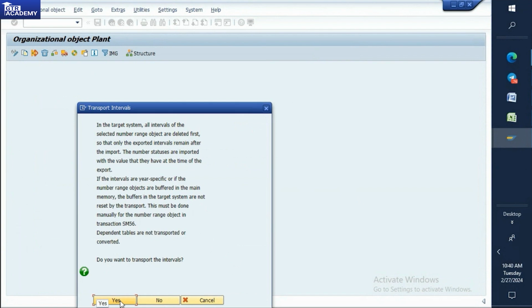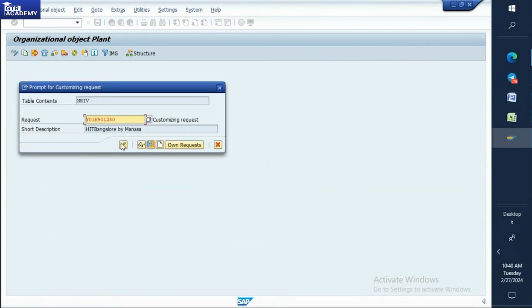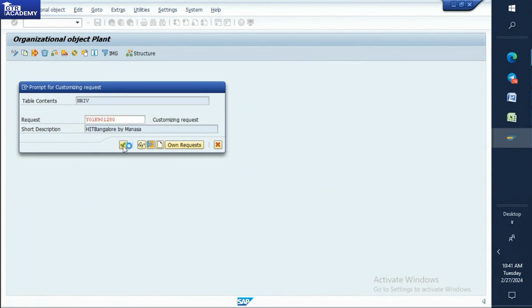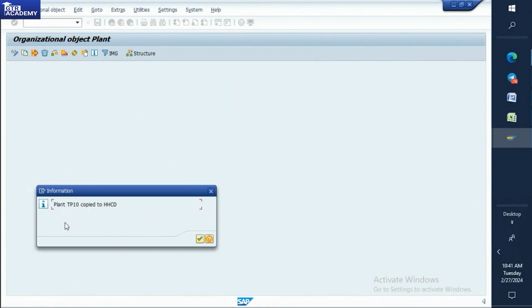Sneha, you can see it right here. Just click on that. Again, you will get this screen. Just click. I have mentioned everything in my notes, only the copy, delete, check portion I have missed. Okay. Again you have to click yes, then again click yes. Click yes until you get this screen. Just note this: until the plant TP10 is copied to HHCD, you have to click this continue button, continue, continue.